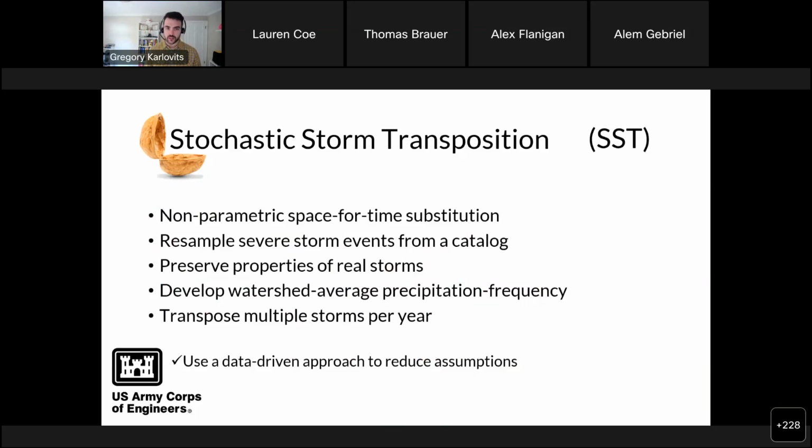The approach for SST, stochastic storm transposition, I gave it kind of a flavor phrase. I call it non-parametric space for time substitution, because the way that the entire process works is for a watershed of interest, you look at a large homogeneous region of meteorology around it. So you look to areas that include that watershed that you'd think that the meteorology is all the same in that area. And what you do is you go through the historical record, usually using, in this case, gridded precipitation data, largely radar-derived products, and you look at the largest storm events that have occurred in that very large region.